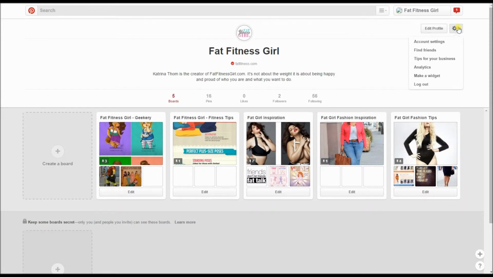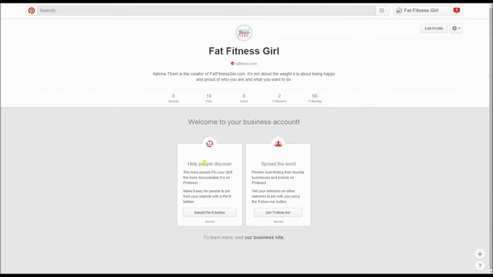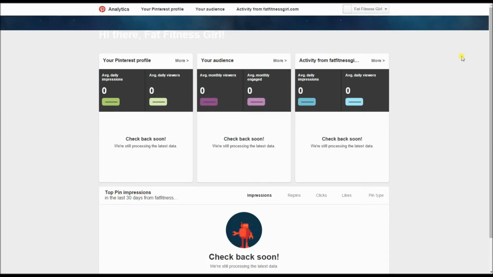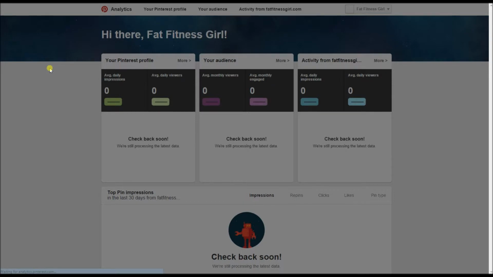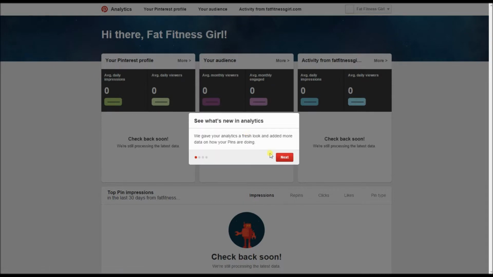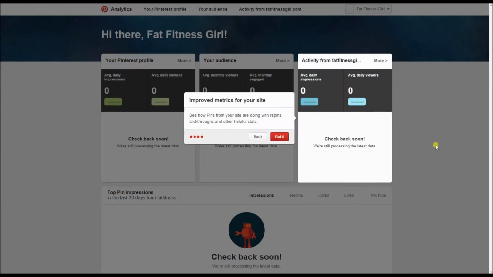So now here, if we pick our settings, you can see you can make a widget, which is those things we just clicked on. Analytics, and look at this, tips for your business. Hello, how awesome. Which brings us back to these things. They want to help you, because they want eyes on their social network, and you want eyes on your website as well. So here we go. Not much to see here for Fat Fitness Girl, because I haven't done anything with it yet, and I just converted it over to a business account.